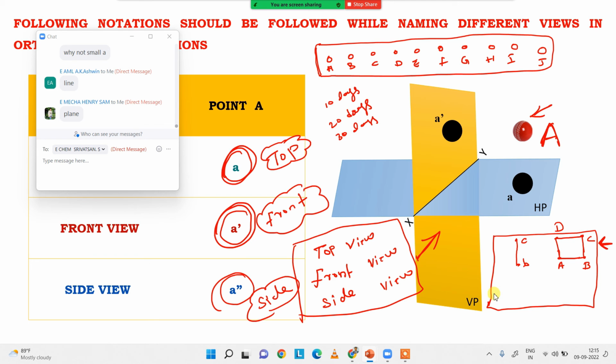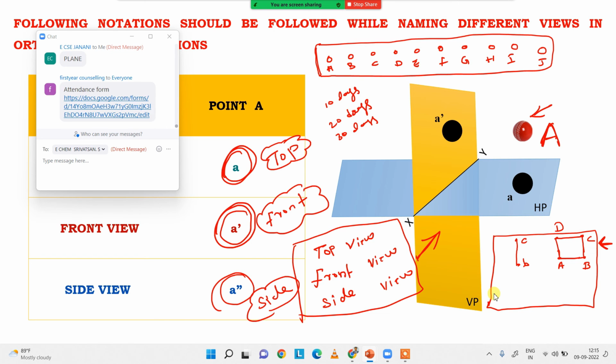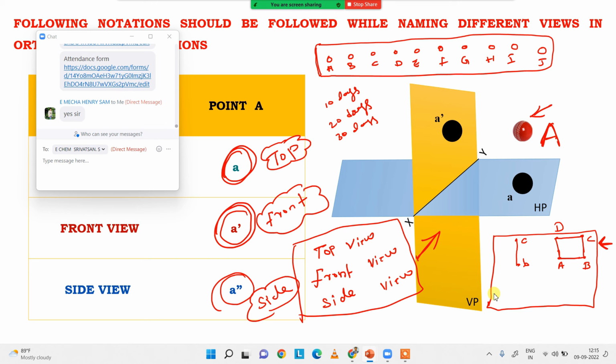Anyone? Plane. Very good. This is why we are using small letters. Did you understand why we are using small letters? Very good, Henry Sam. So this is why we are using small letters. I would explain again, I'll tell you.